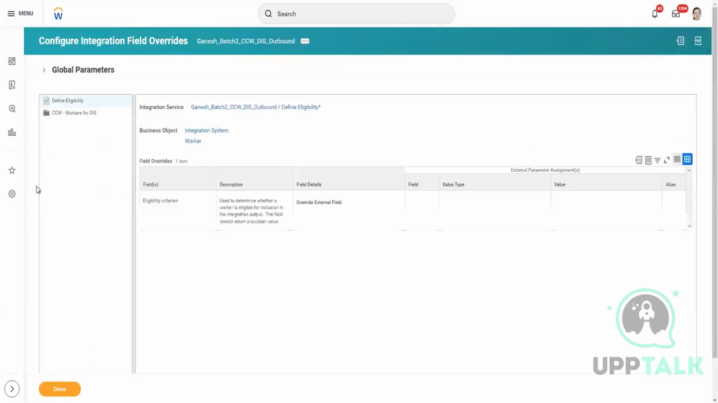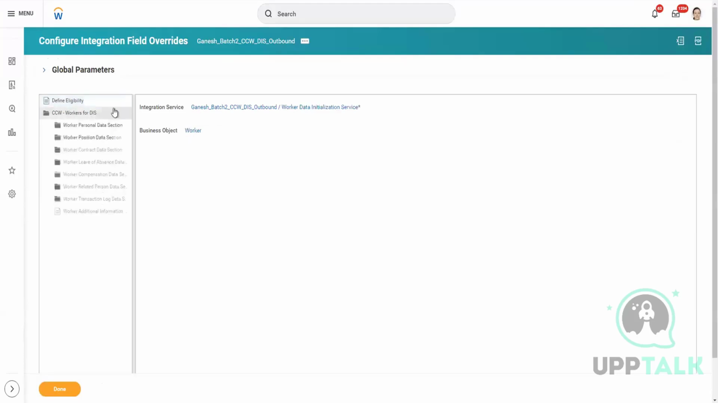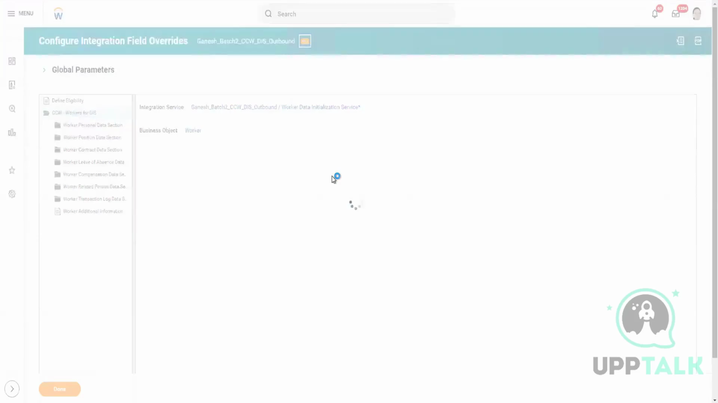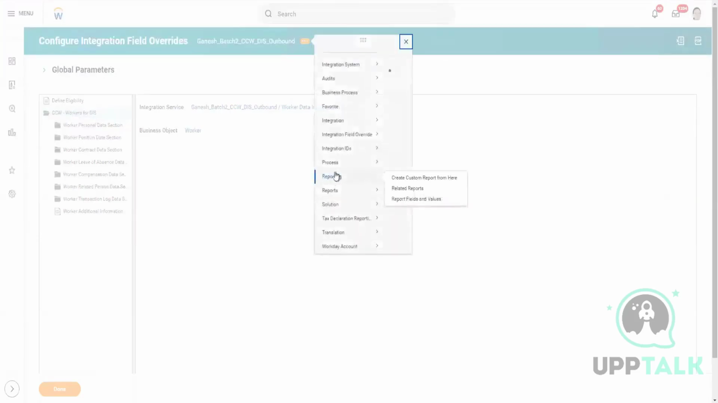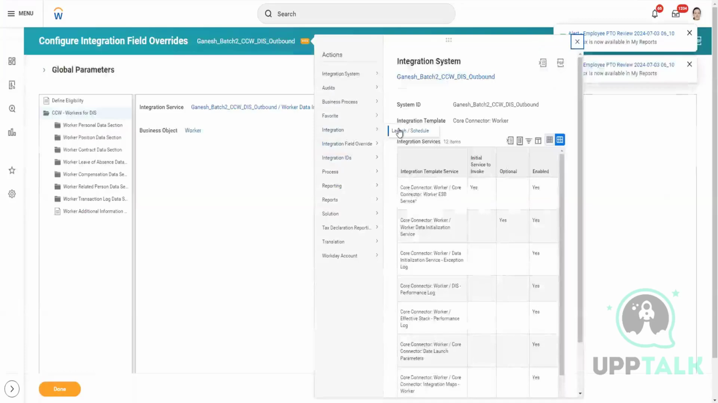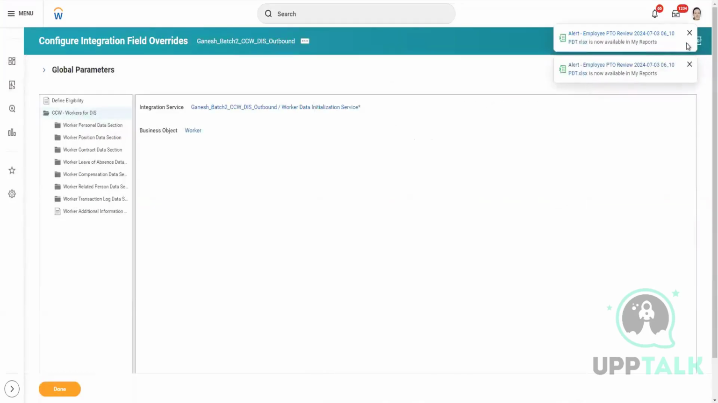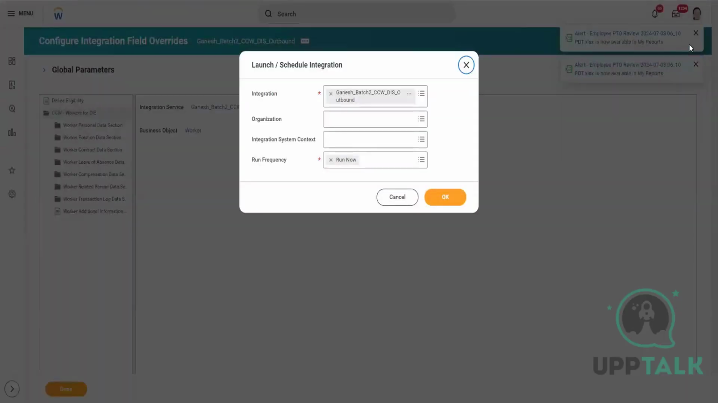So now your integration is ready. Basically you have configured everything. You have configured fields, you have configured the field overrides, okay? You have configured almost everything. So I'm running this integration now. Integration, launch, click OK.